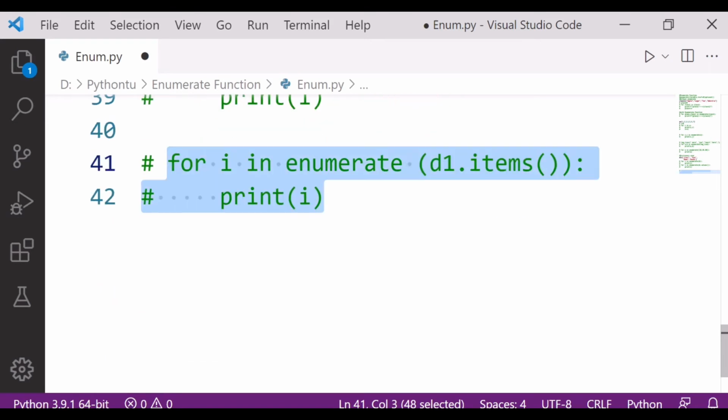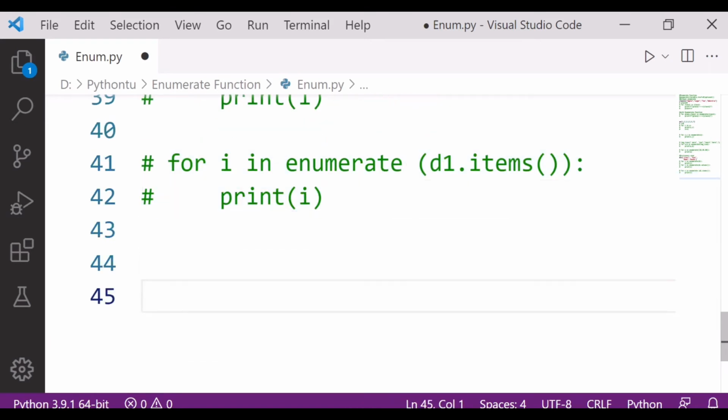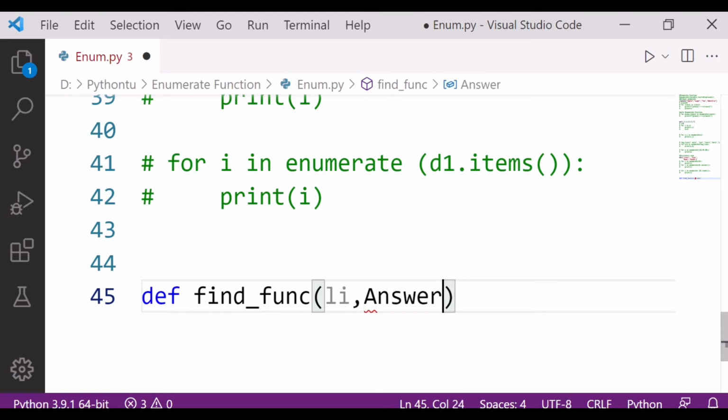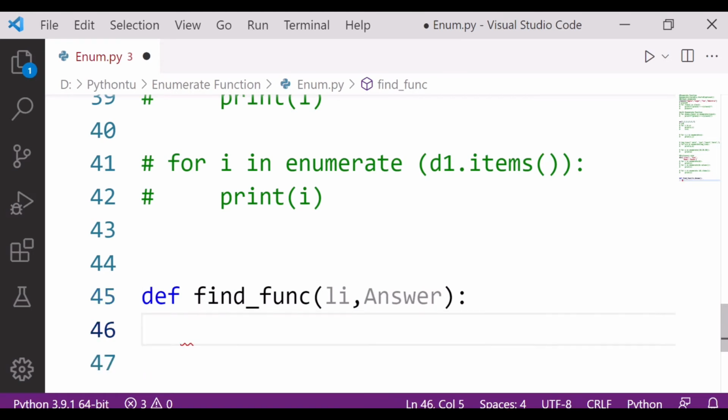Now the next. Fine. Let's define a function, search or find, a short one. Let's call it find func, then list, then answer. So this is the function that I am defining over here, and these are the parameters that I have passed to it. Now after that I'll again do the for.